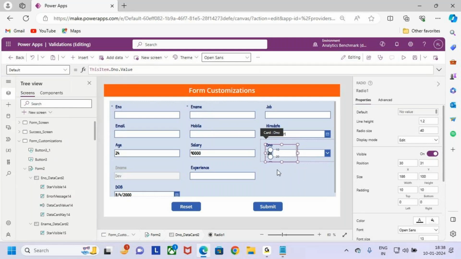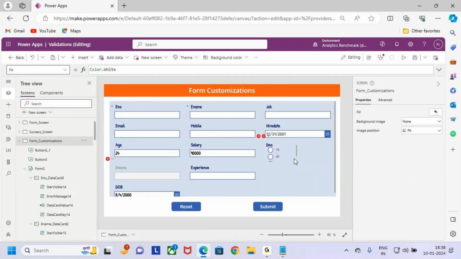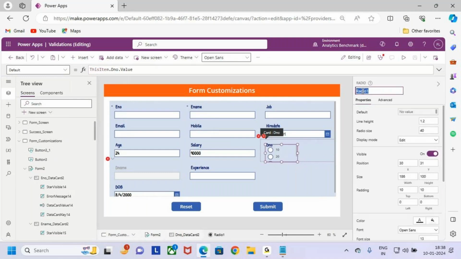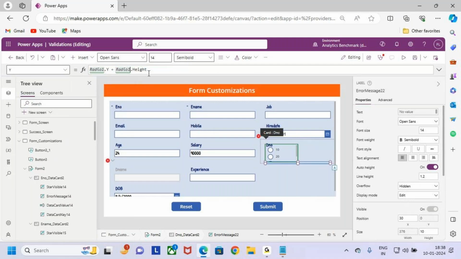Now once the department numbers are displayed in the radio button, go and select the drop down. Just remove it. Click on Control X. When I remove it, by default it will throw two errors. Now how to overcome this: select the radio button control, copy the name of the radio button control. Now go to the first error message, and see by default it is pointing to the drop down. So rename it to the radio control name.